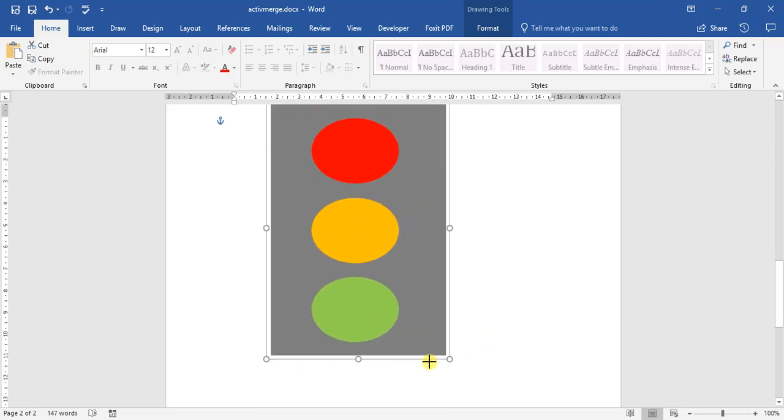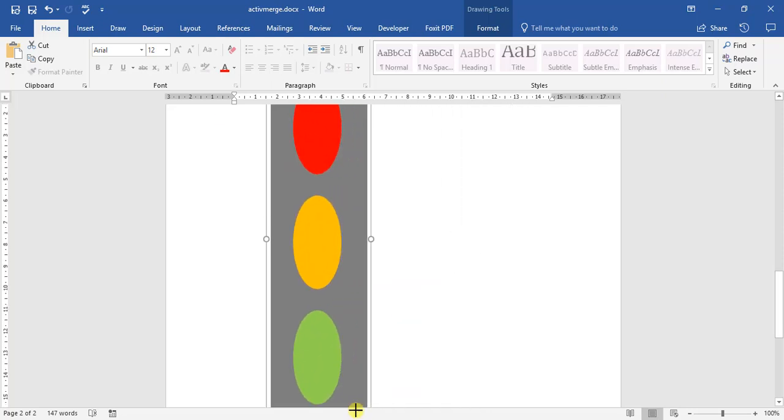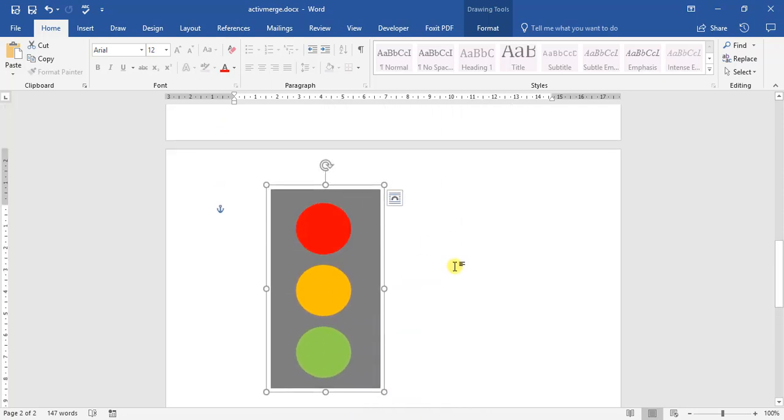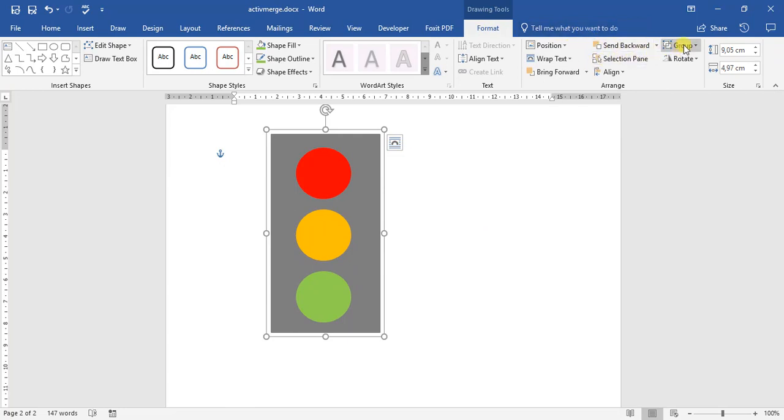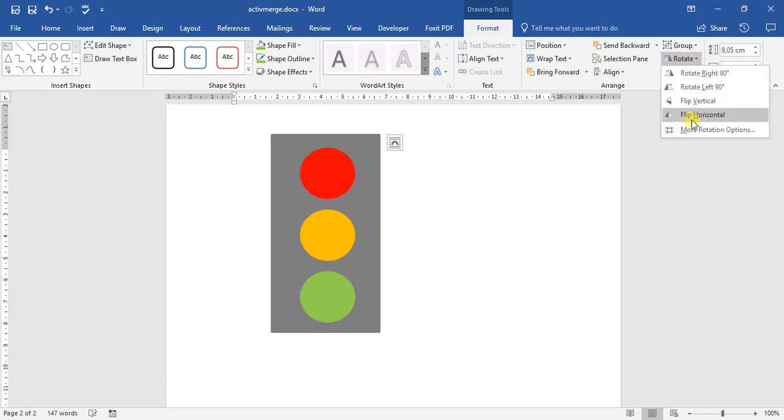And as we scale one up, they all scale up simultaneously. That is one way to group the images. Or we could have gone to Format. Under Arrange, we can select Group, and we can group it that way, or we can ungroup it if we want to change something specific. So let's quickly have a look under the rest of the drawing tools options. We've got our sizing options. We can rotate our images.